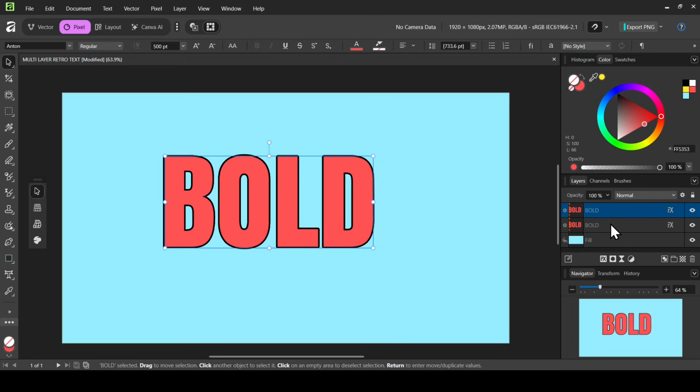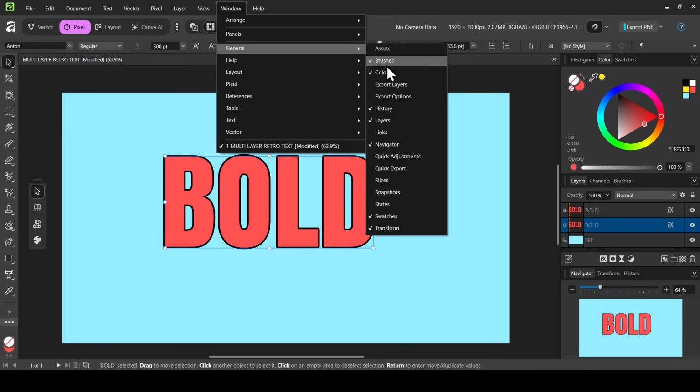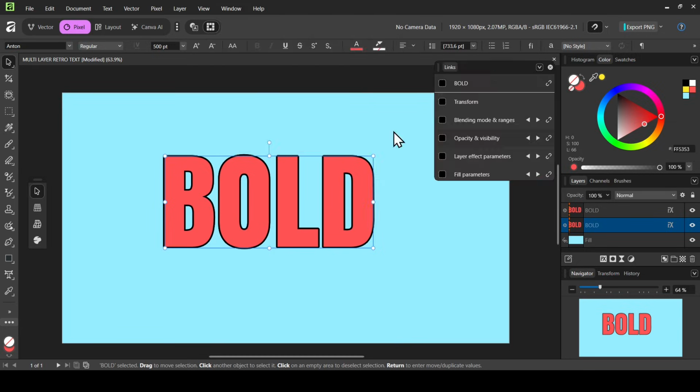Now I'm going to select the bottom layer, and now I'm going to uncheck some of the features linking these two layers. So select the bottom layer, go to Window, General, and then select Links. Now I'm going to uncheck the opacity and visibility. If I hide one, as you can see, it doesn't hide the other one. And then I'm going to uncheck the layer effects. So here it is. Now I can close this Links window.